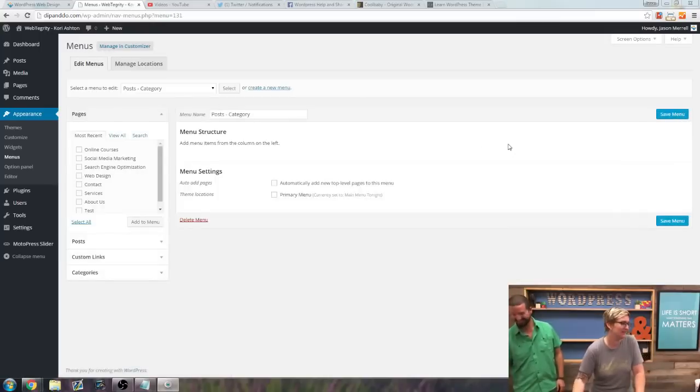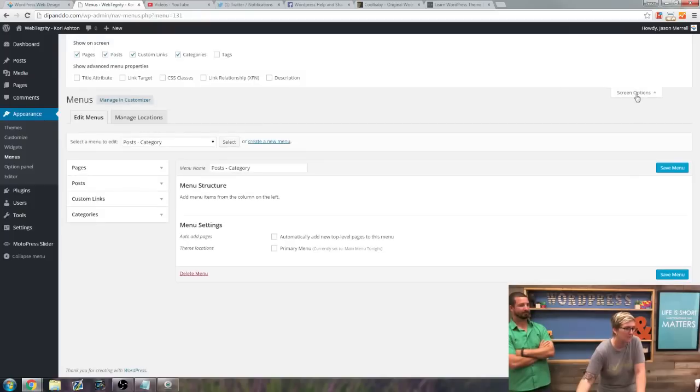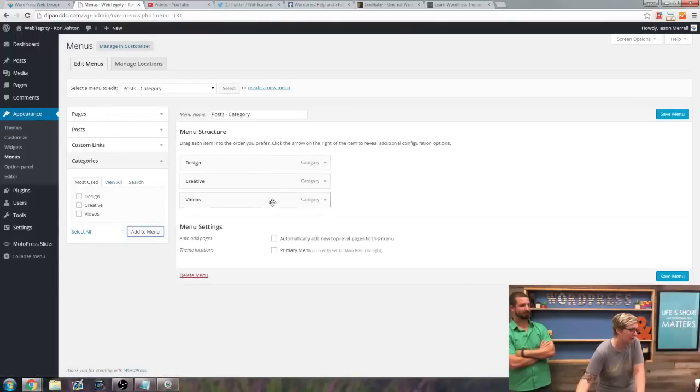You have a couple options here on the left side of your menu options. You have posts in here. You also have categories in here. If you're not seeing these options listed inside of your menus area, you'll want to go up here to the right-hand corner, drop open this drawer for screen options, and be sure that posts is selected and categories is selected so that you can choose those to go inside of your menu. So you can do, of course, your different categories. You can select all and drop them in if you wanted all your categories listed.